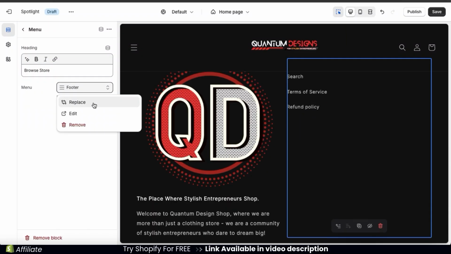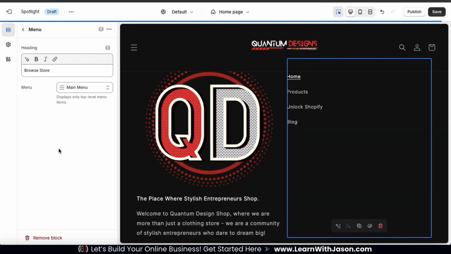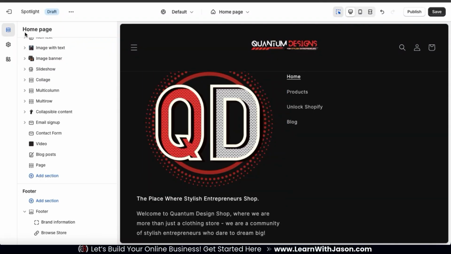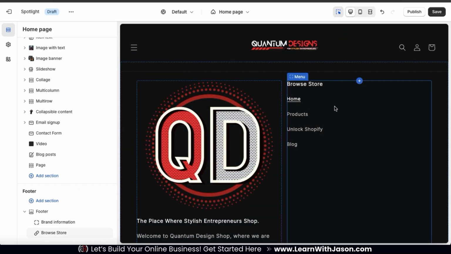To change my menu, I can click the replace tab and it'll open up a menu displaying all the menus that I've created on Shopify. I could simply select one of these, or if I like, I could create a new menu using the tab up top here. But for my footer section, I think I'm going to add my main menu. So if I click to select it, my menu should be changed in my footer menu preview on the right. So if we look at my footer, it now displays my brand information and my main menu.